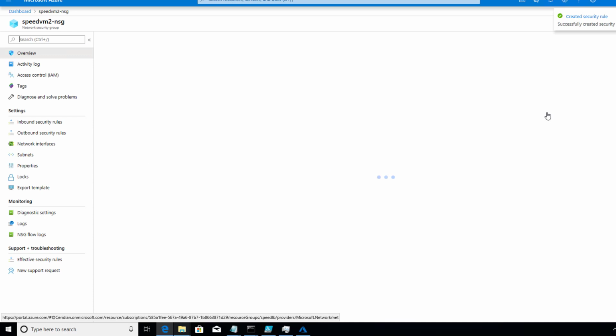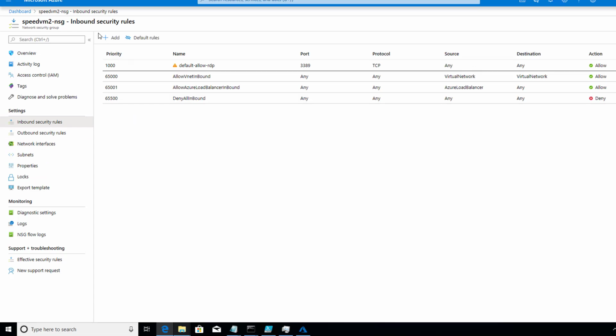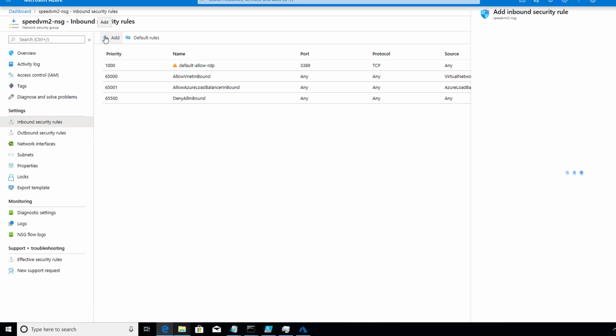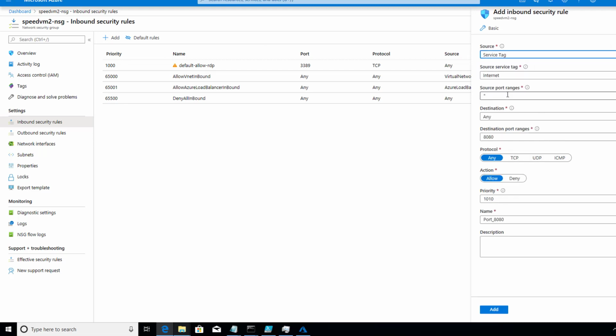Now again, we could have made just one rule. We're just doing this to allow some flexibility and to show a little more stuff. Inbound, because that's what we want to change. Inbound, add. Service tag, internet, port ranges, destination 80. TCP, allow. We know now it can't be 10. 80. Allow port 80.